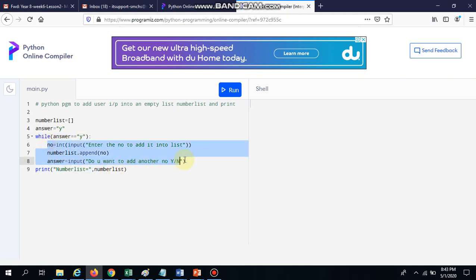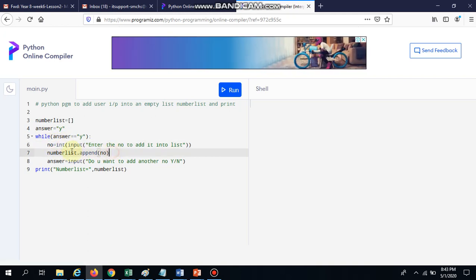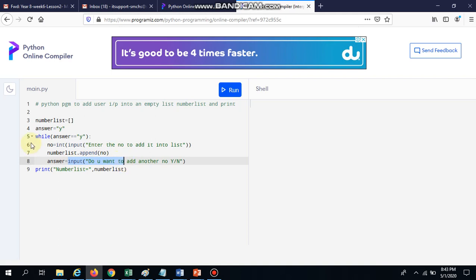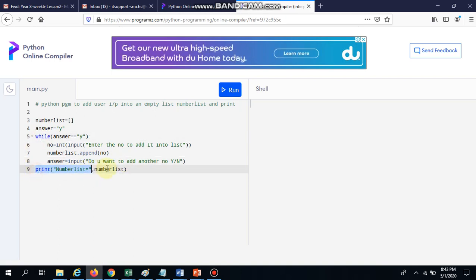In the body of the loop we have 3 lines. We are getting one input into number. Then we are adding number into number list. Then computer will ask, do you want to enter another number? If I say again y, while condition will be true, again it gets the input into number. The number is appended into number list. Suppose my answer is f, while condition will be false, it's printing the number list.